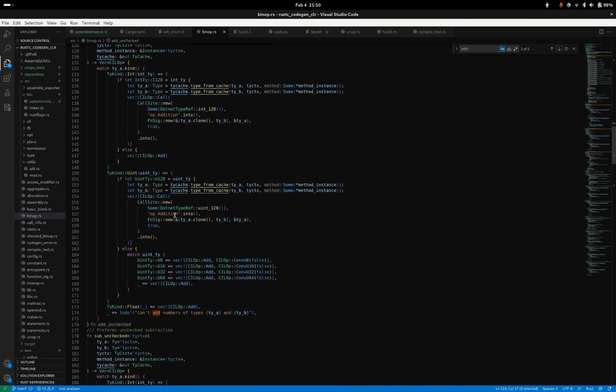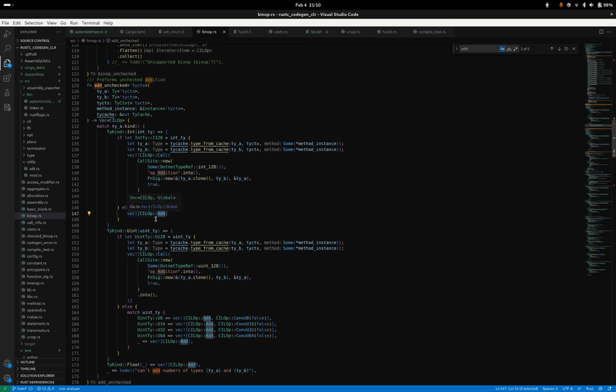As you can see, here for floating point numbers, for signed and unsigned integers, I use this operation add. I just basically check that I use this operation because it's the built-in .NET add operation. For 128-bit integers, I'm calling the op addition method because they were added later and they are using operator overloading. They are not built-in types. Kind of interesting.